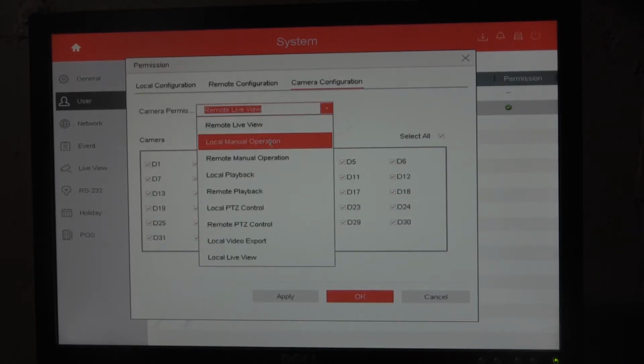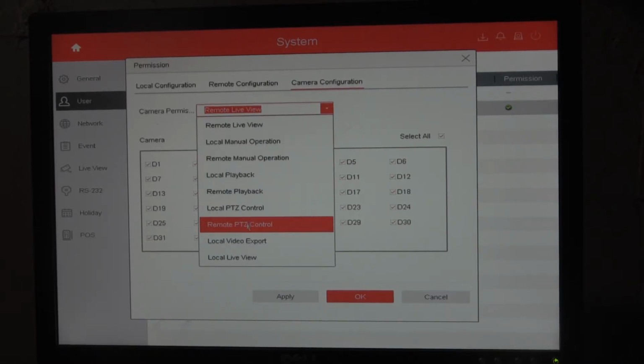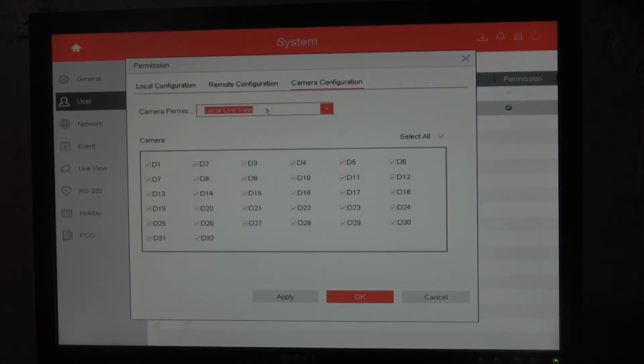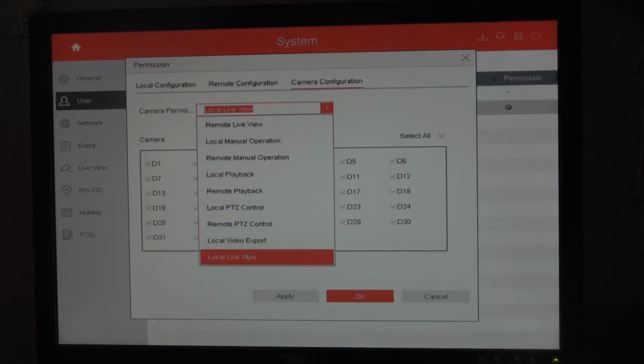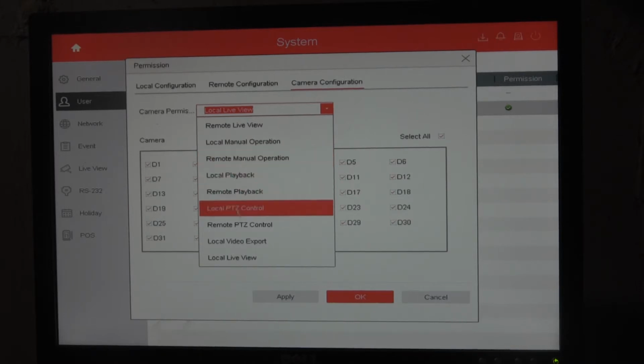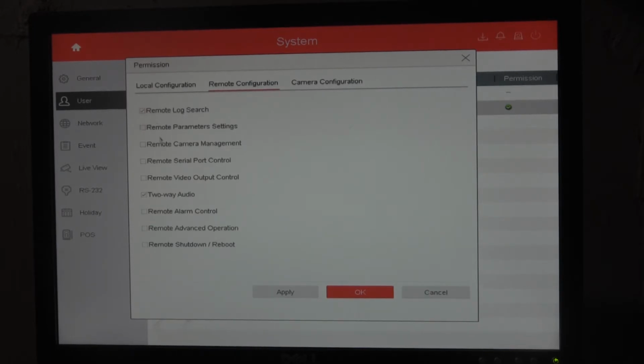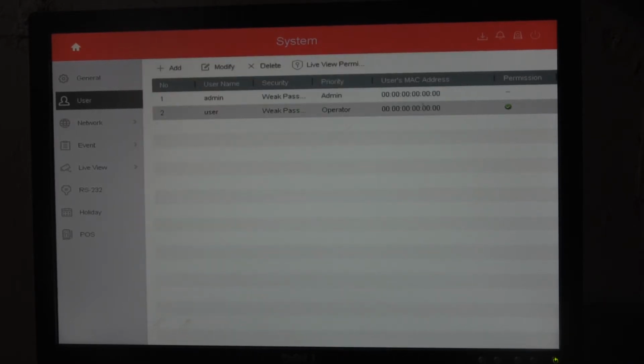But maybe on, let's see here, local live view, maybe we want them to have them all. So you can pick what these people get access to depending upon whether they're local, right on the machine, or if they're remotely trying to access it. So that gives you your cameras, remote configuration. This is what this particular user can do remotely, and this is what they can do locally. So you've got a tremendous amount of flexibility with what you can give this particular user access to.